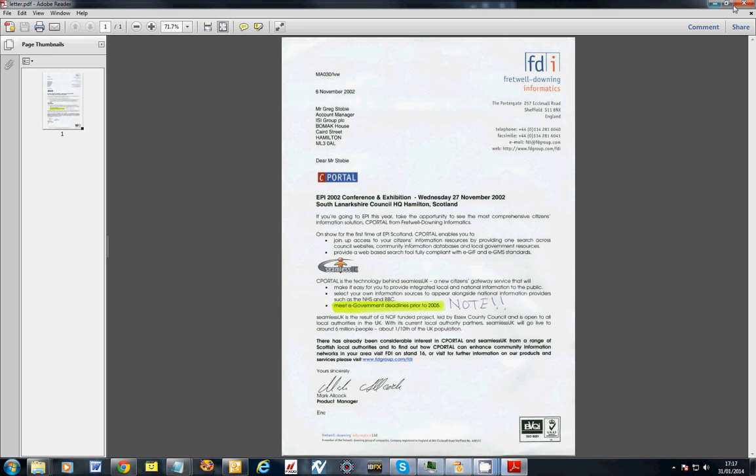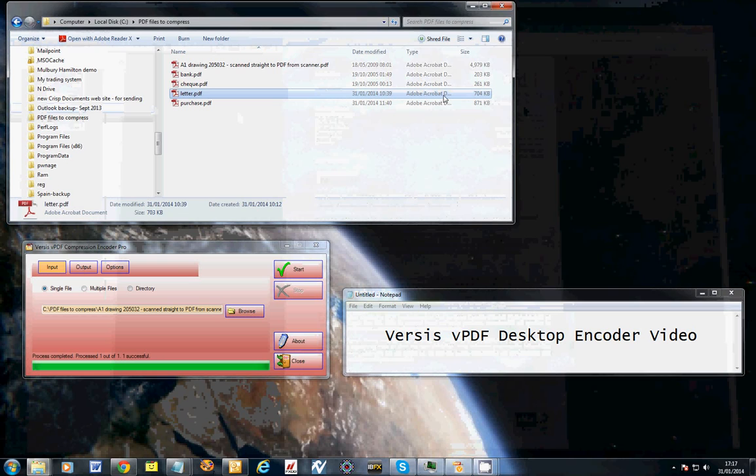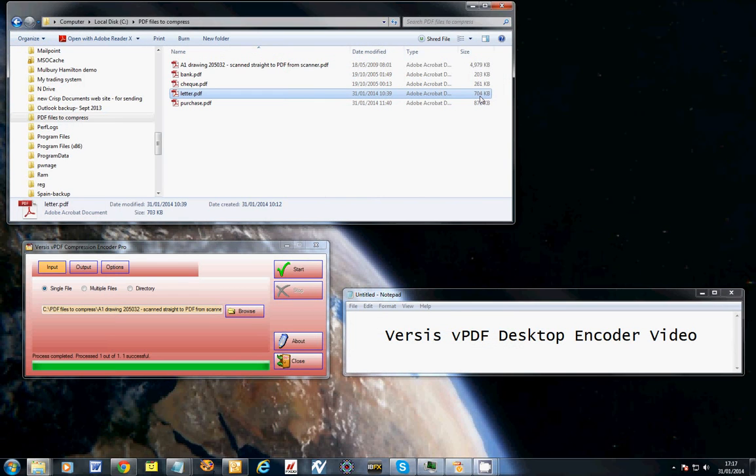So we can see from the file size that it's 700k in size. Now 700k is typical of the standard PDF file size you'll get when you scan a document using any scanner which will be scanning to PDF in color. They're always going to be around about the same sort of size.